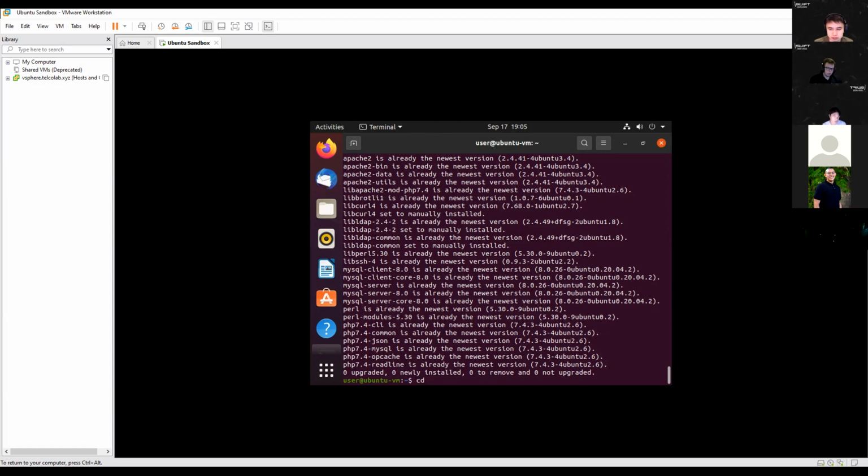So I'm going to use cd, again, to navigate to a different directory. I'm going to do /etc/Apache2. Okay. And when I run this command, it's going to take me to the configuration directory for Apache 2.